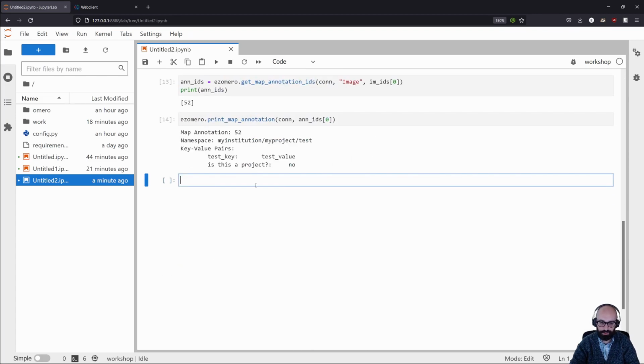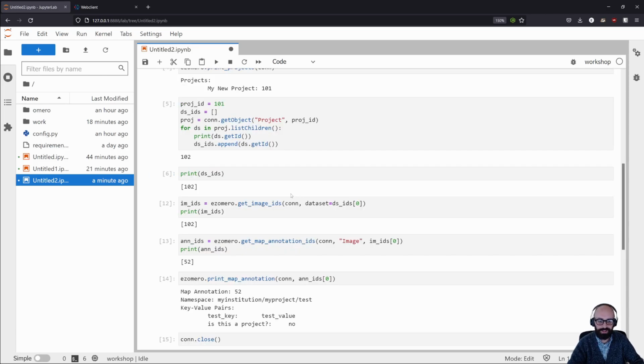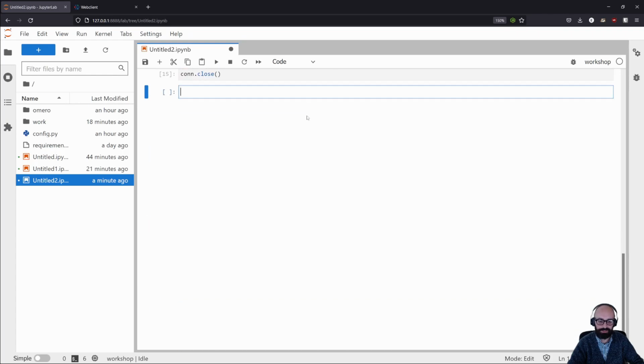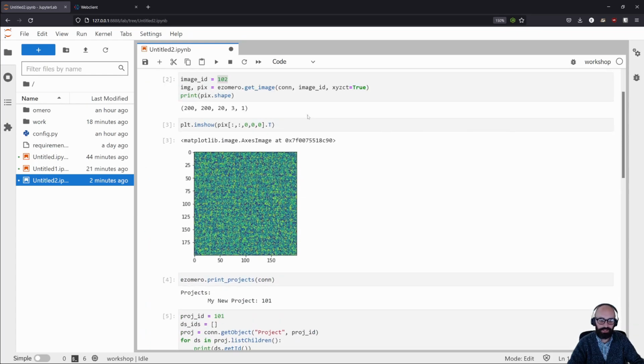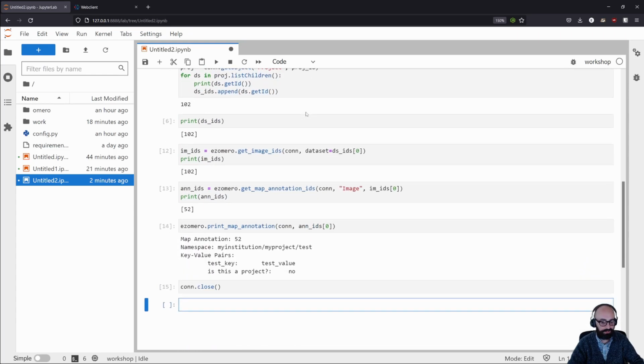Okay, before we move on to regions of interest, don't forget to close your connection. Okay, so this covers finding IDs and getting things from the server. Next, I'm going to talk about regions of interest, creating and reading regions of interest. But again, this is a good time to have a quick break if you want to have a quick break. And I'll be back in a second talking about ROIs.